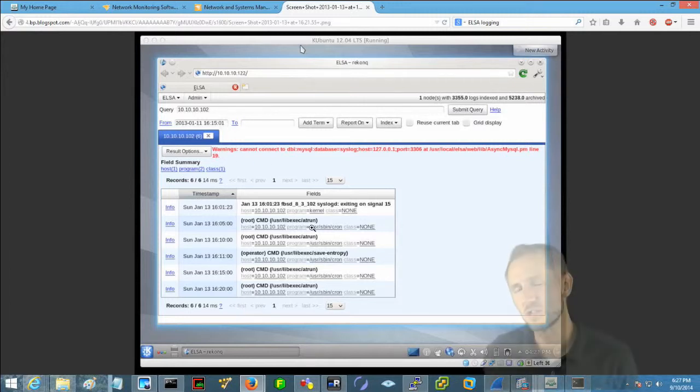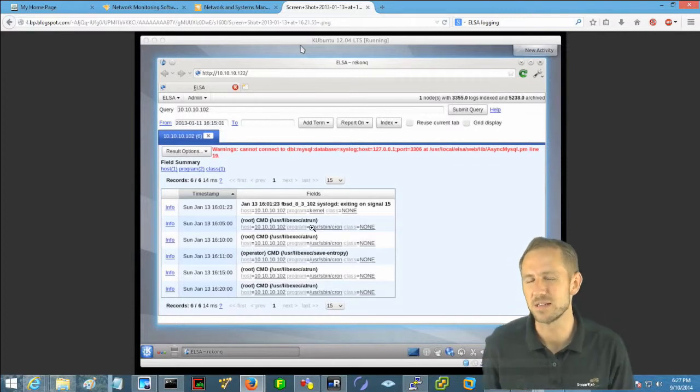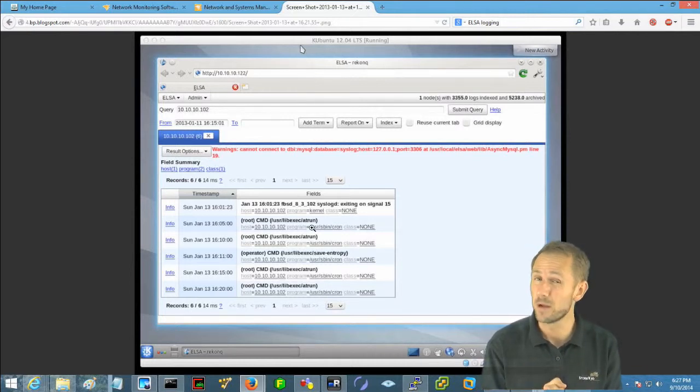This is the same thing that, not SolarWinds, but Splunk does. SolarWinds also has a logging engine, but depending on how much log data you generate and whatnot, you could spend several thousands of dollars on it. Splunk could be tens of thousands of dollars. ELSA is completely free. So what is it?